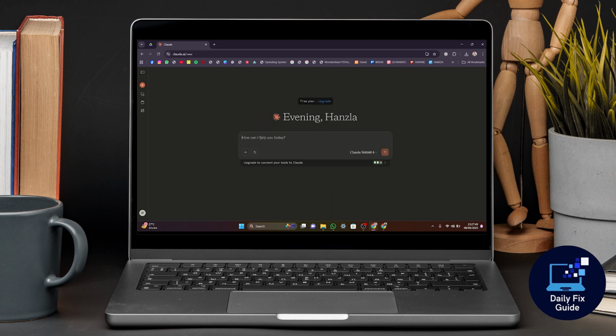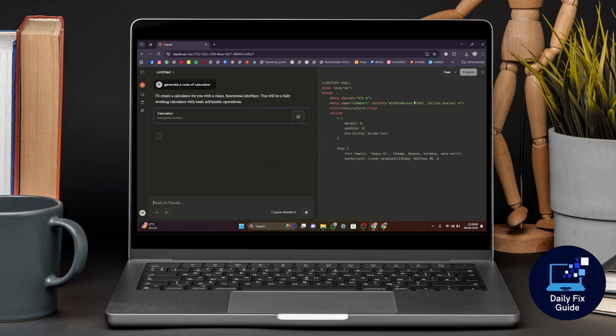On the home page, you will find the prompt box. You can give any prompt and send it. It will generate the code according to your prompt and will show you on the screen.